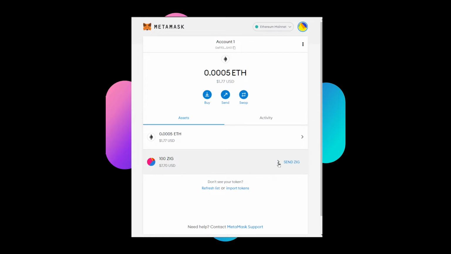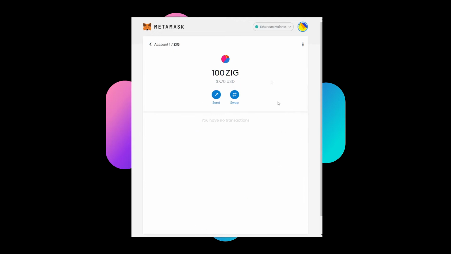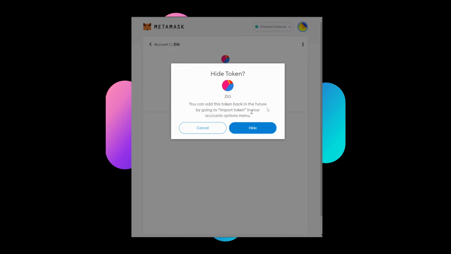So let's press this button, and over here we have those three dots. You need to press on them to open asset options and then hide ZIGs. So those ZIGs, the old ZIGs, will not be visible in our MetaMask wallet anymore. When you hide a token, you can add this token back in the future by going to the import token option in your account menu. We will not add it again. We will add the new ZIG coin. So you have to press on hide.